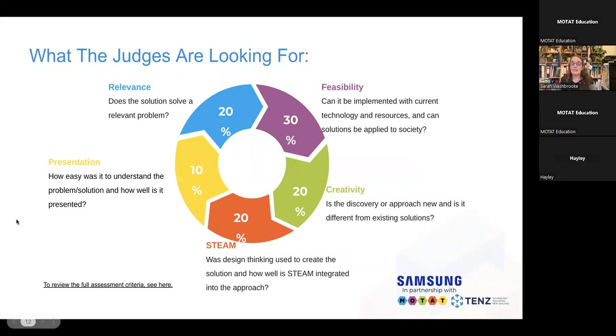So what are the judges looking for? This is just a recap, and there is a link directly in this slide where you can go straight to the full assessment criteria. With the conceptual designs, we're really focused on the creativity side. What is the discovery or approach? Is it different from existing solutions? That's where you use your research to help. Have you modified it? Have you changed it? Have you improved it? All those kinds of things.